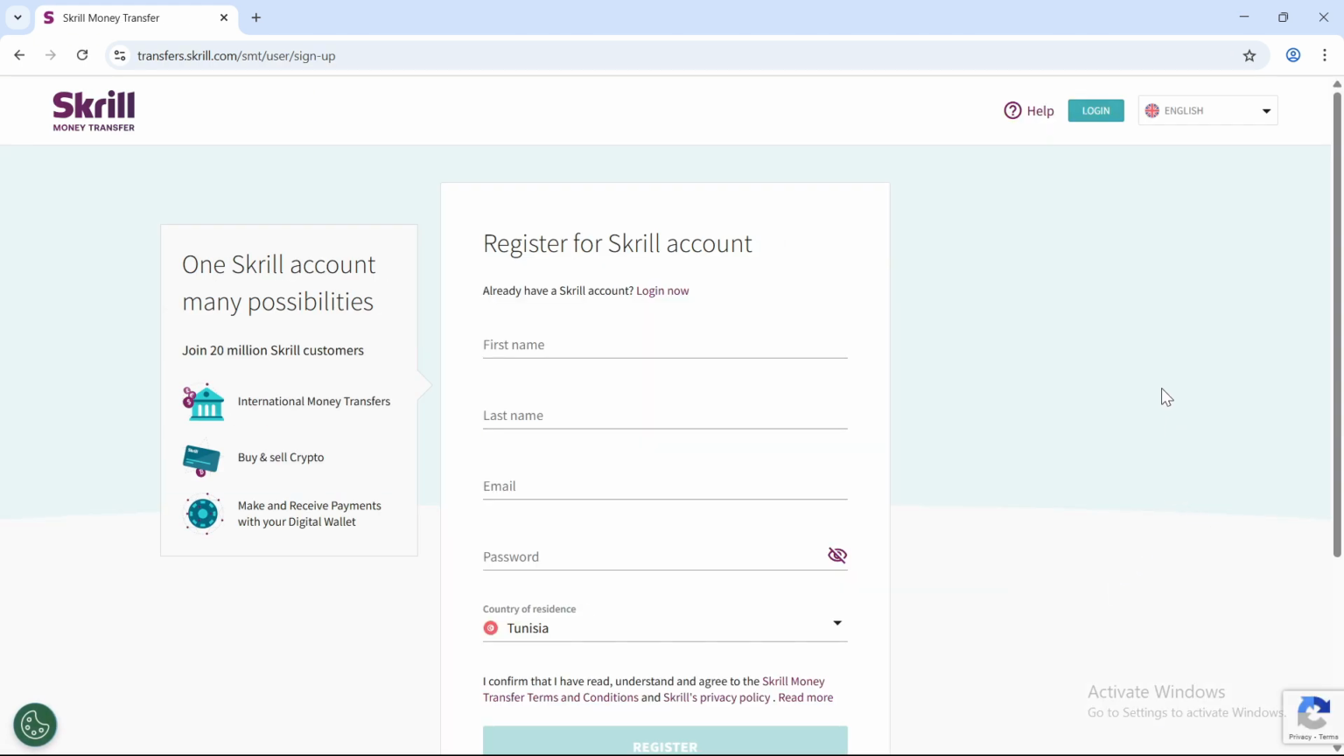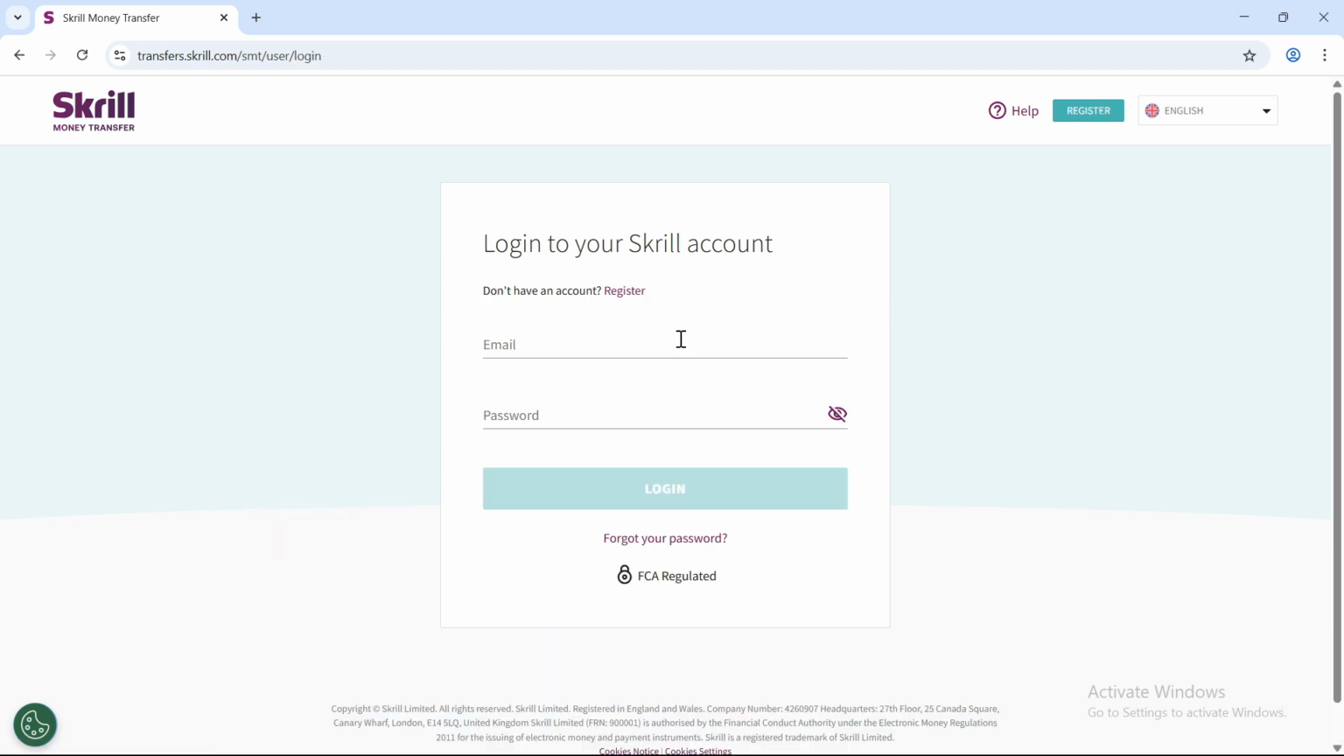If you're not already logged in, Skrill will prompt you to log in first. After that, you'll be taken to the next screen where you need to enter your card details. If everything looks correct, confirm the transaction by clicking Send Money.